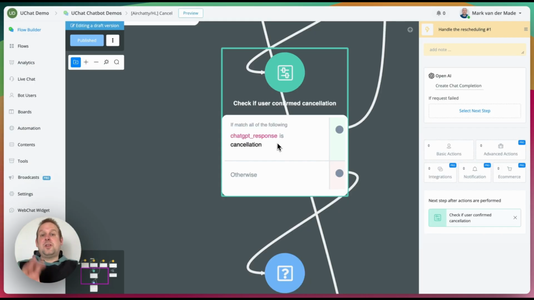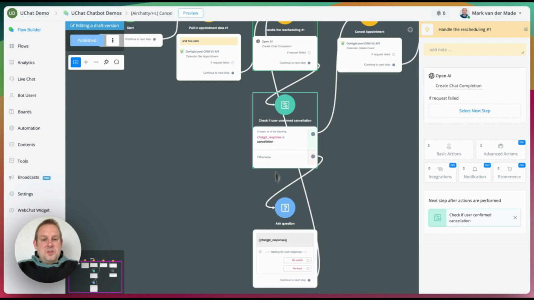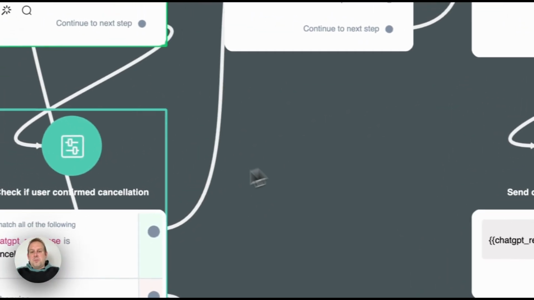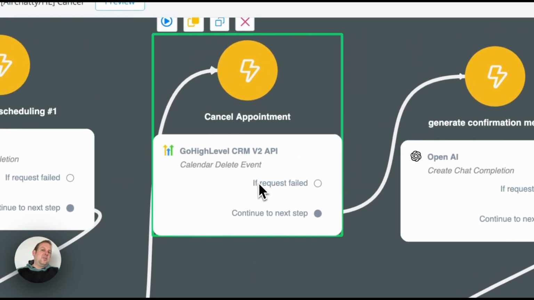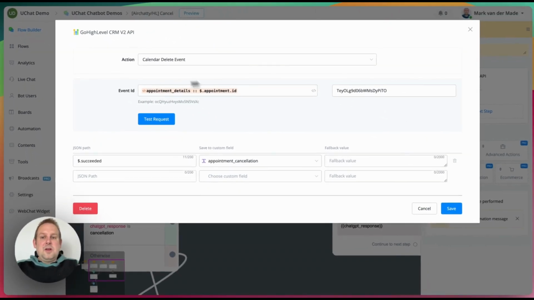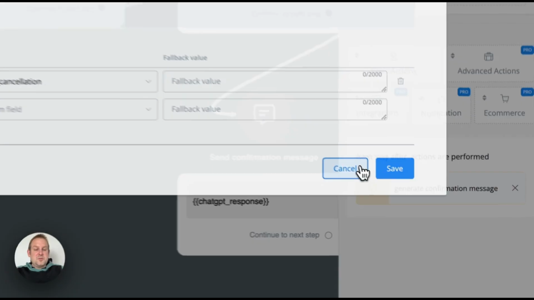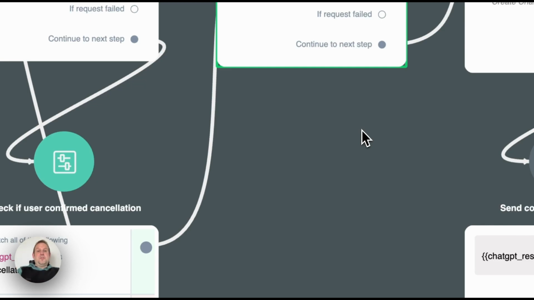Inside of this condition block, we're not going to check for the word completed because there is no data to register. But now we're going to search for the word cancellation. If not, we're first going to basically loop around until we get towards this point. And then from this point, we're going to say delete the calendar event. And that's a really simple action. As you can see, calendar delete event. We're going with the appointment details, appointment ID, where we can just grab the appointment ID and then delete the actual event. You can also map the succeeded status into the appointment cancellation custom field if you so wish to check whether or not it has been done.